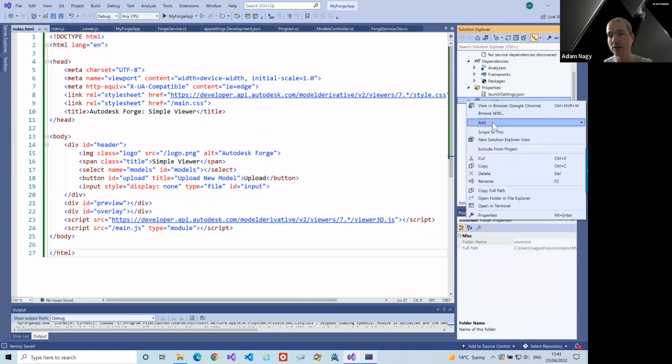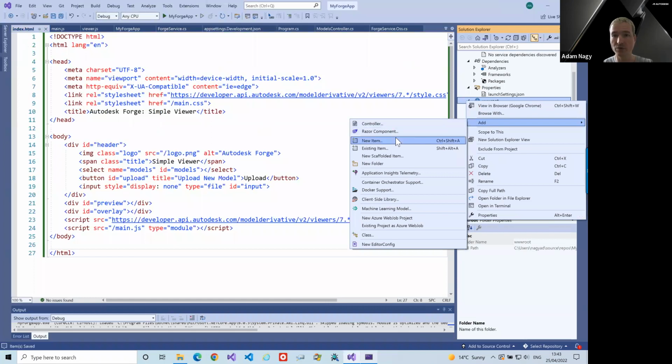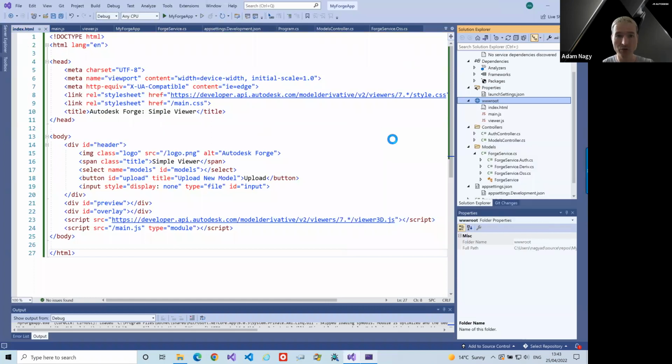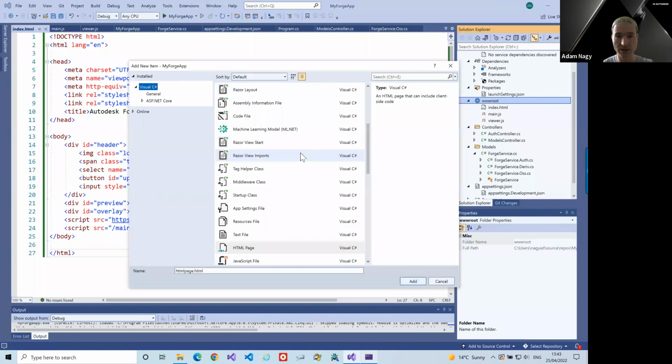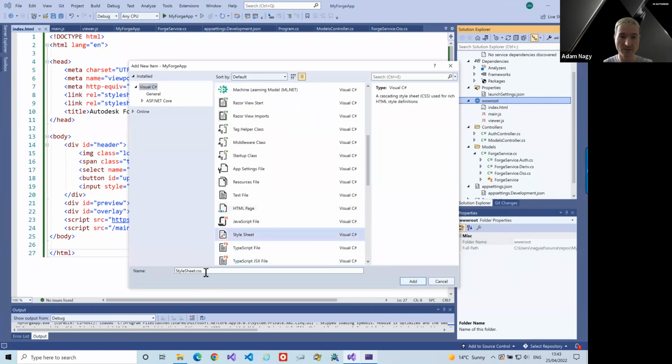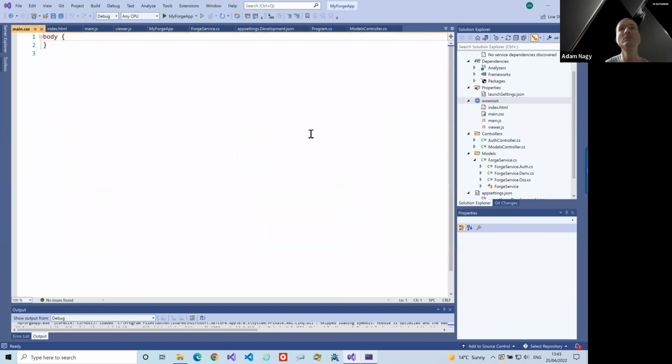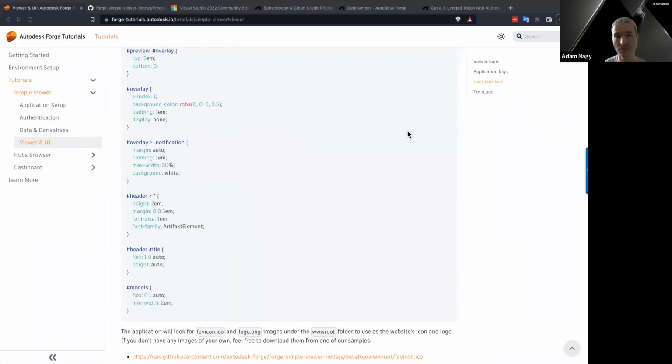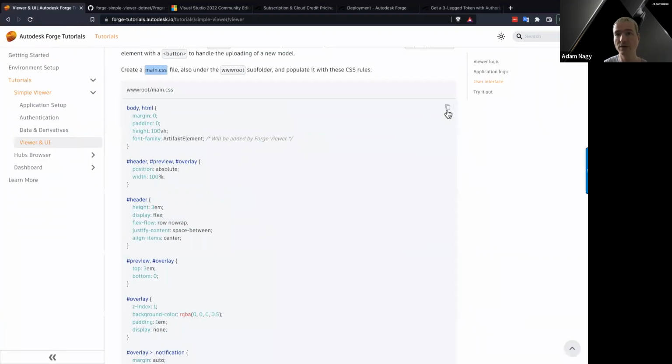So again, just right click on the www root folder and then select, this time around it should be a style sheet, but we are renaming it straight away anyway. So it's called main.css. And then just copy the whole thing.